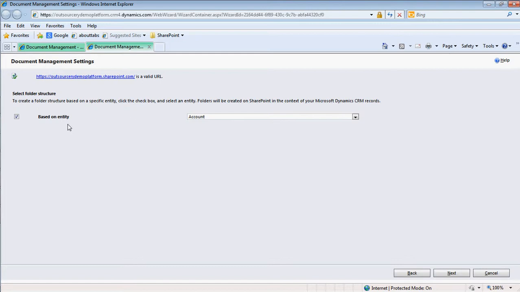So in other words, if I had an account, and sitting underneath the account I had contacts, and there was document management set up for them, then the system would set up a folder structure of accounts with document management, and sitting underneath the accounts would be contacts with the document management as well. I'll just show you that.